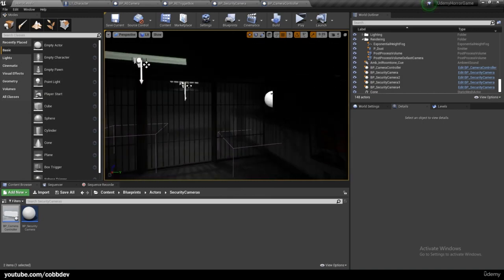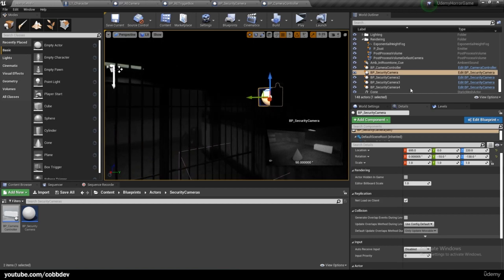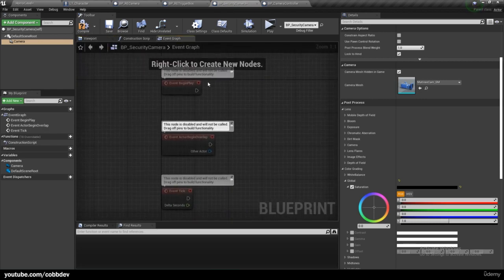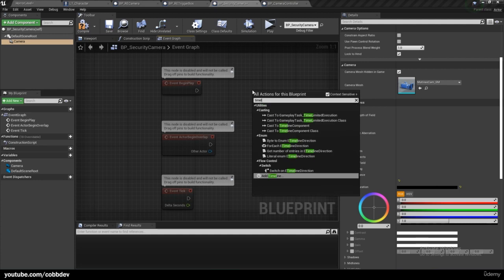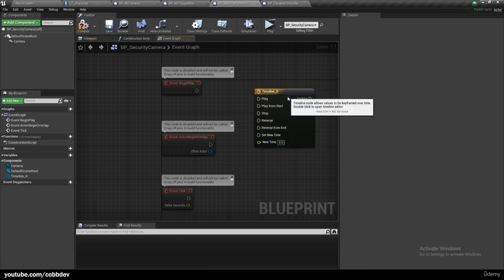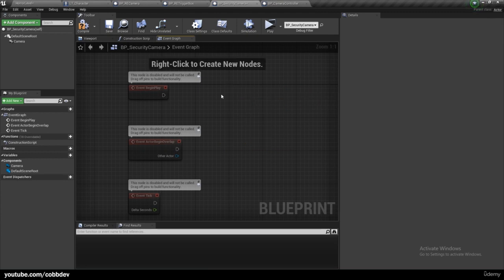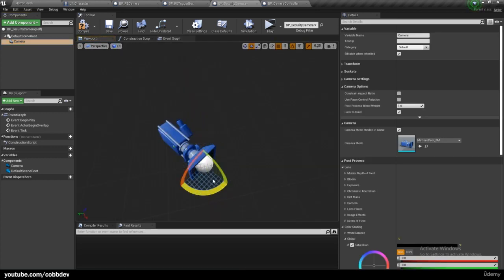You can do all types of things, such as maybe going into the security cameras and say you want them to kind of rotate a bit. You could easily do that with a timeline in the begin play, just like that. We've created so many timelines, you should be able to figure that one out for yourself. Just have it affect the rotation of the camera on the z-axis.